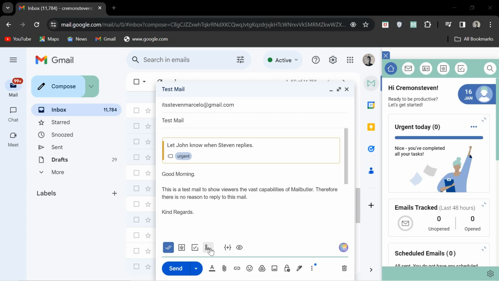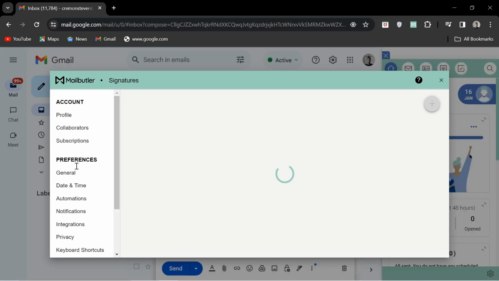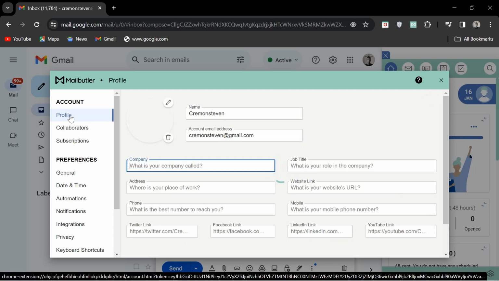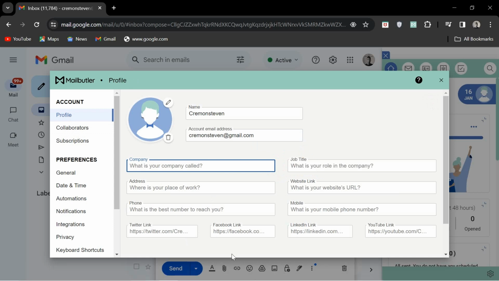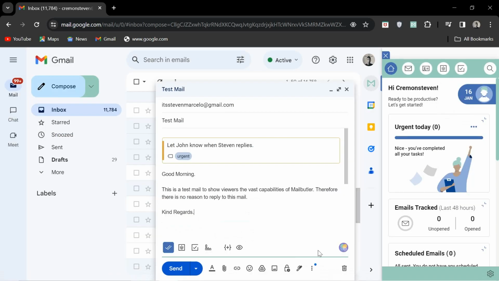So let's say you are a company and you want an email signature on your mails. You would click on the signature icon. Now, I don't have one, so we'll go to Manage Signatures, Profile, and here's where you can make your signature. The next time you click in, it will be available to use.